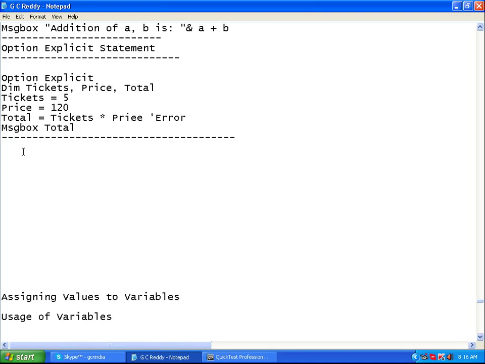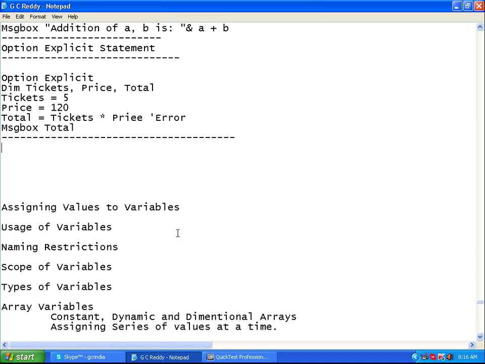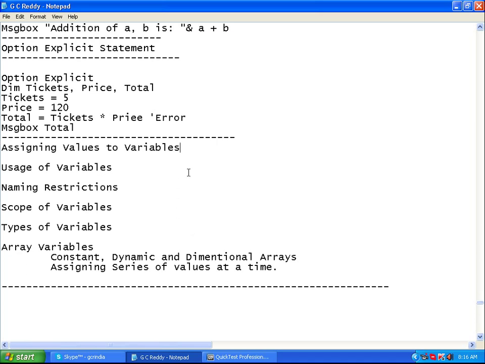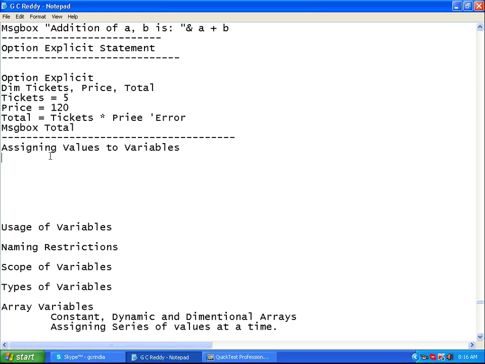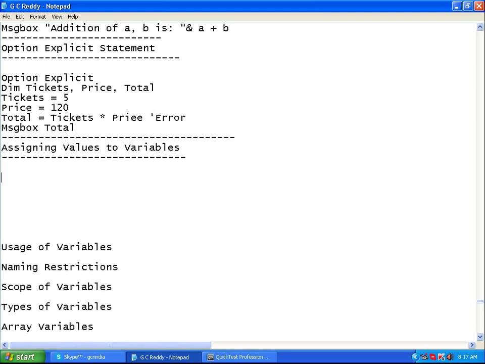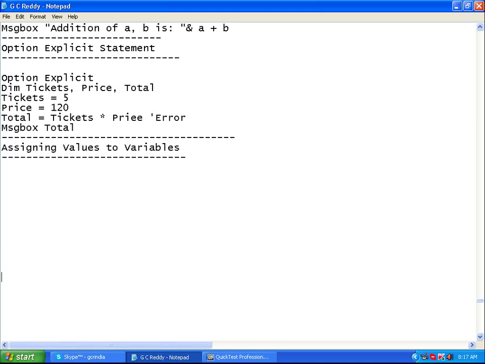Next one, assigning values to variables. In two ways we can assign values to variables. Already indirectly I introduced this concept once again. This is a global concept. You take any programming language or scripting language, value assignment to variables is of two types. First one is initialization.